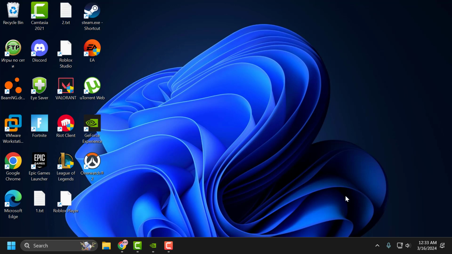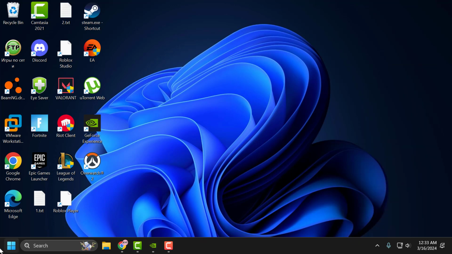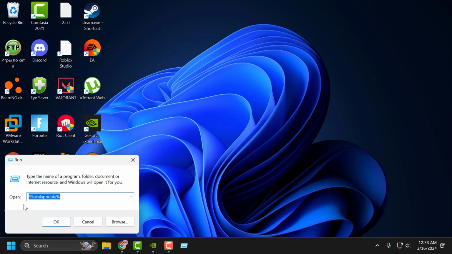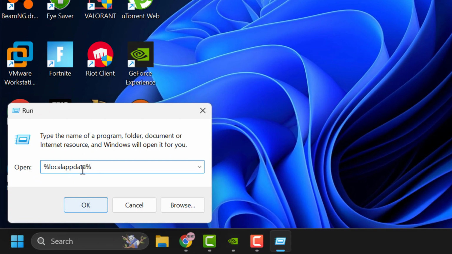To do this, you just need to click on this system tray icon. Right click on the battle.net and exit guys. After exiting the battle.net, you just need to right click on the start icon and select run. In run window, you just need to type %localappdata% again, click on OK.